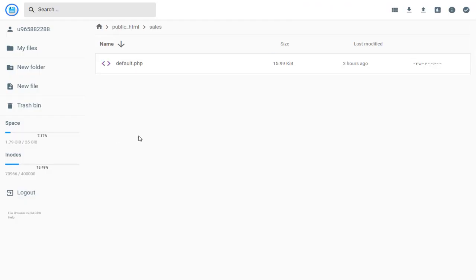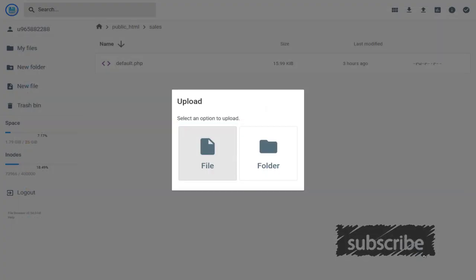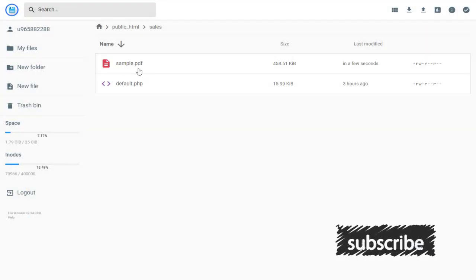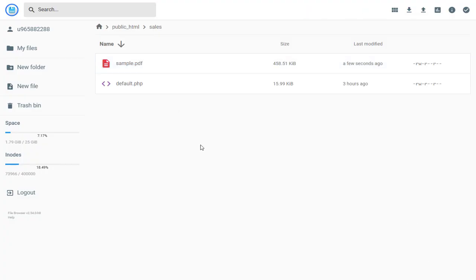To upload a file, we need to click the upload icon and select the file from our computer to upload into the subdomain directory. And done. This is how we can upload files in the subdomain in Hostinger manually.